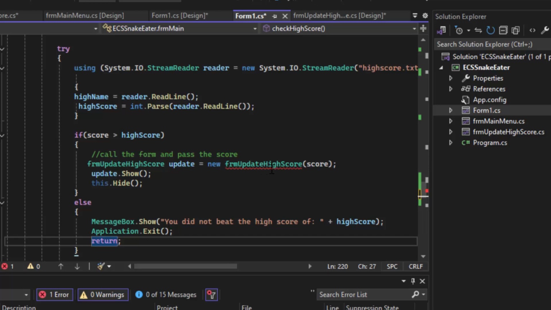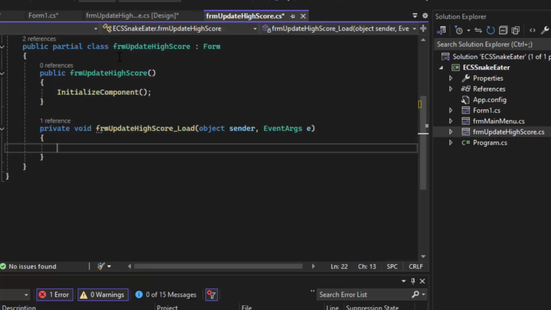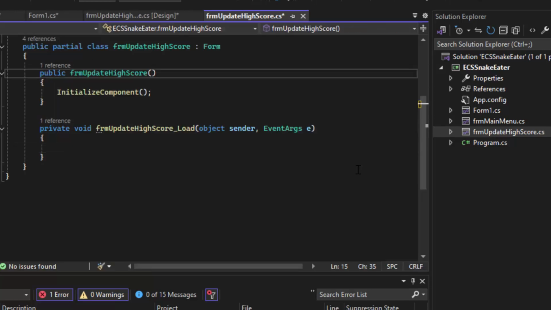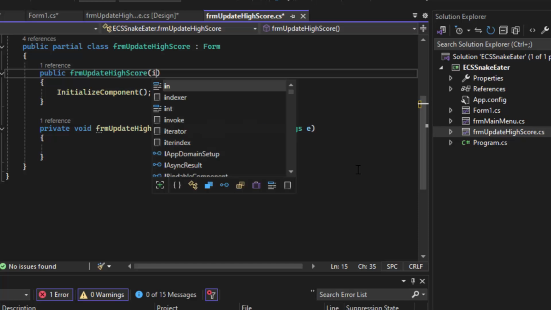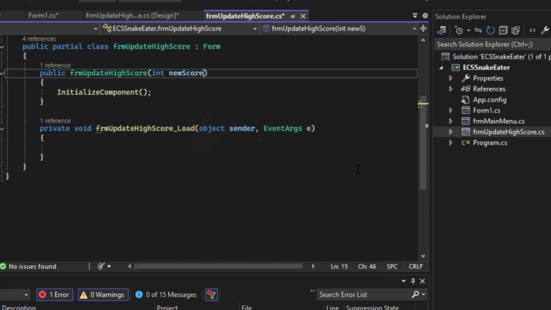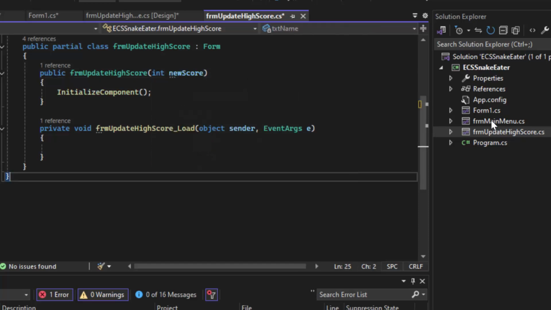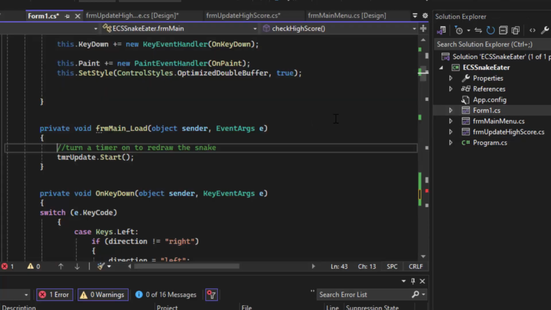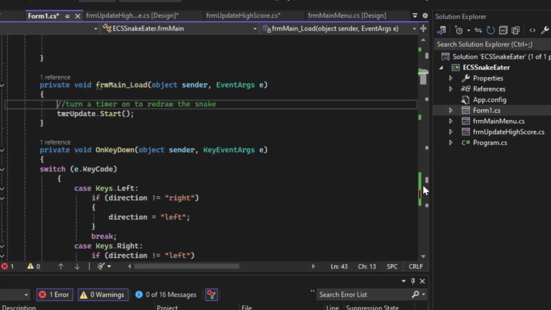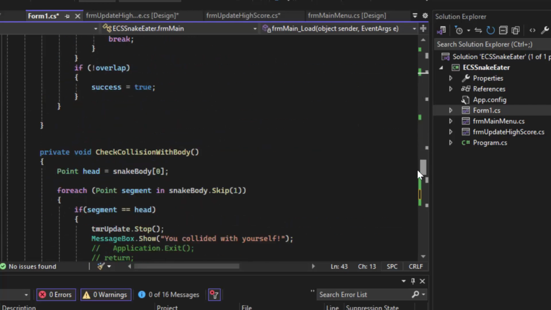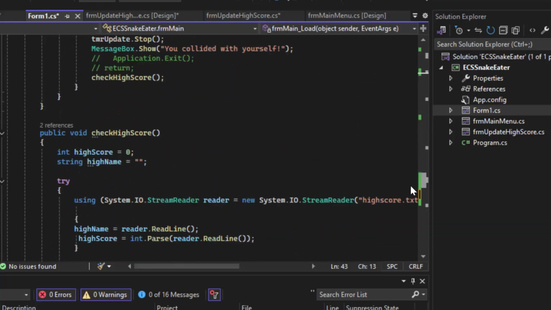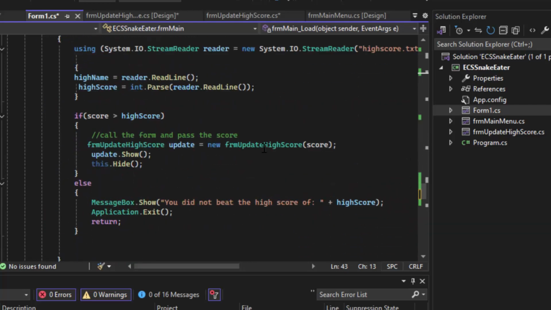Now this form update high score, you'll notice there's a red line here. So we're going to go over to our form update high score, and right here is the error. So we need a parameter here. I'm going to call it newScore. So now when I go back, that red line should be missing. So let's scroll down to our code, and here it is, check high score. You can see that red line is now gone.